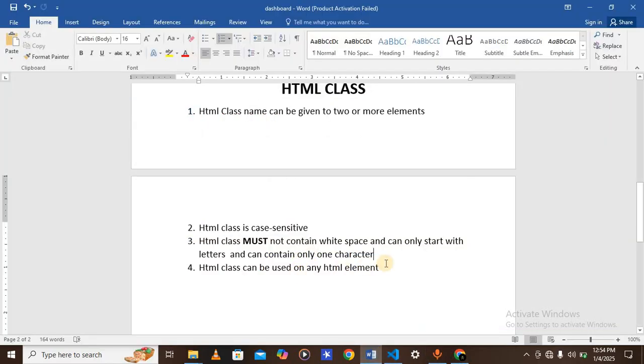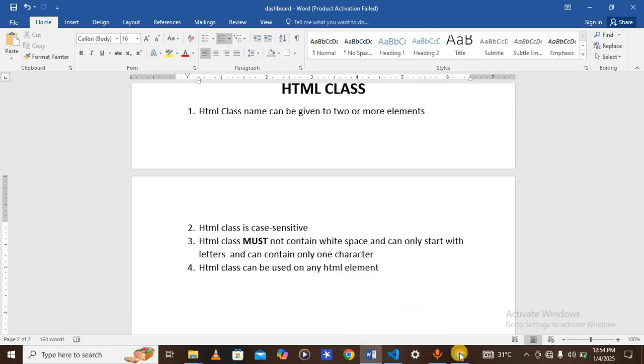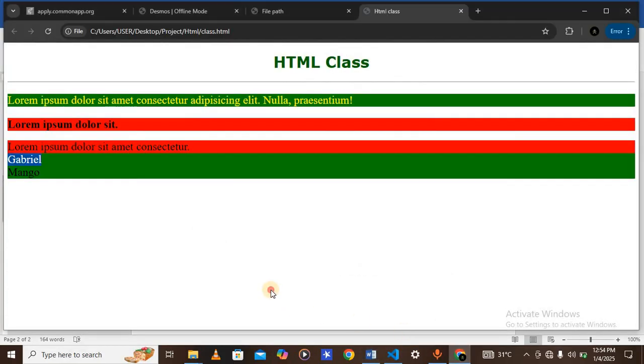We have the fourth rule: an HTML class can be used on any HTML element. Any HTML element can carry a class. So that's it for HTML class. Do well to practice so you can get used to this.